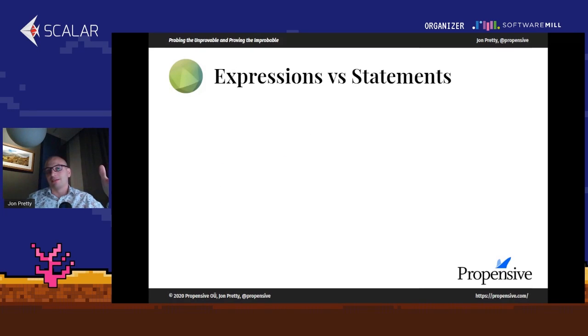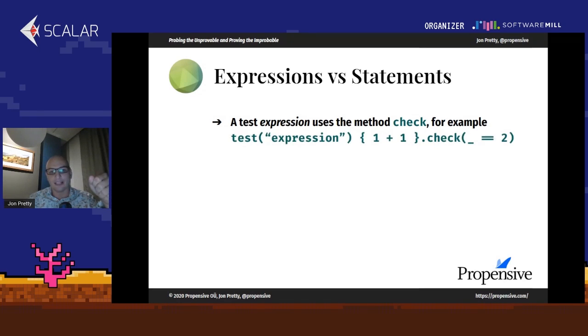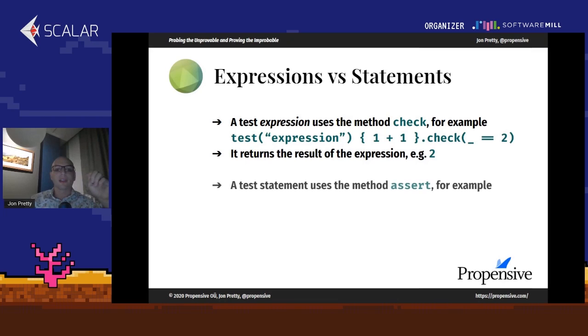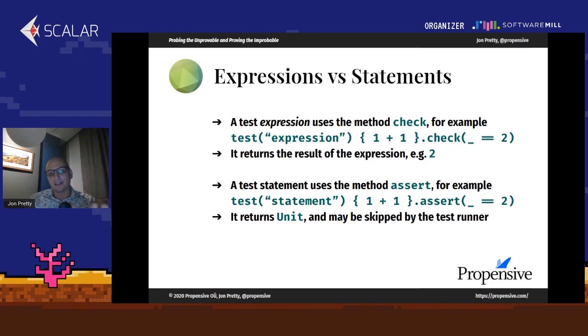Now, I mentioned that tests are either expressions or statements. And this is a choice for the user who's writing the tests. The test expression uses the method check. So we define the test here, call expression, we do something trivially simple, and we check that it gives the right answer. And this will return the results, as I described before. This expression returns 2. But if we use assert instead of check, then we get a test statement. And this looks almost identical apart from the word assert instead of check. And that returns unit. Now, a statement test has the advantage, maybe, that it can be skipped by the test runner if you don't want to run it.